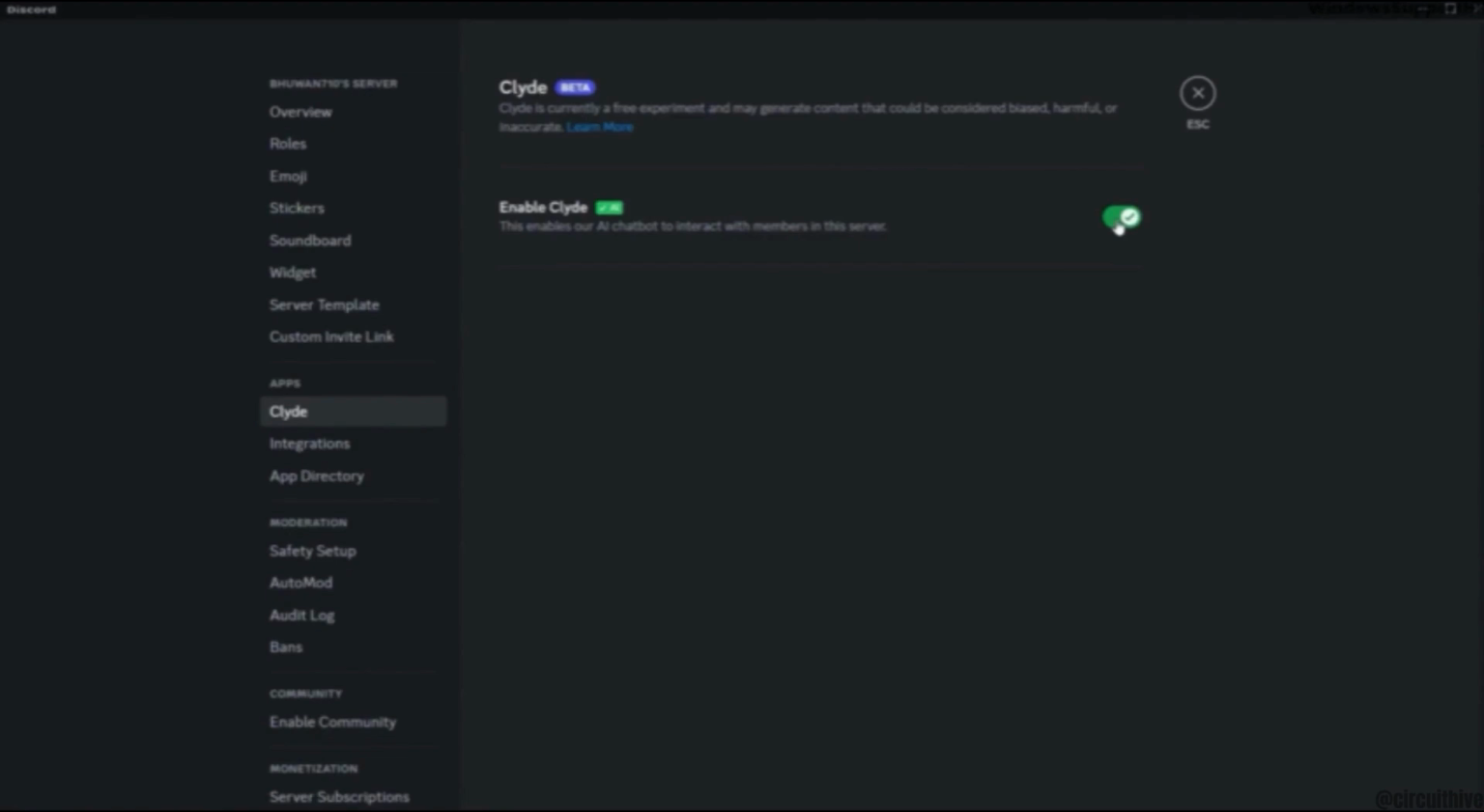Here, you can see a bunch of different options as you can see on the screen. Among all the options that you can see on the left side of the screen, the Clydebot option is in the Apps section. Once you click on the Clyde option, you can see an Enable Clyde button. Click on the button and this is how you can enable Clydebot in your server.